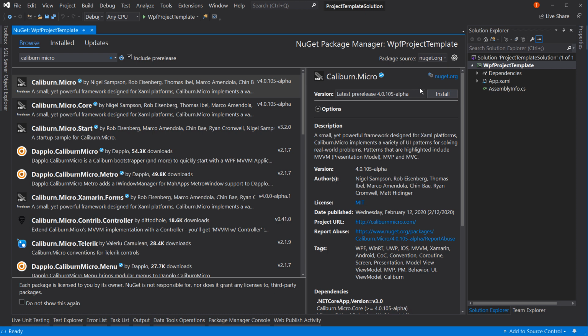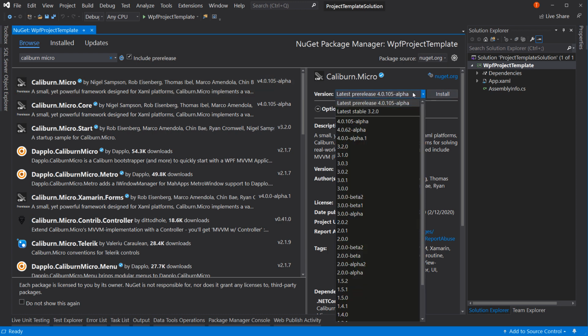It used to be this is only on their private NuGet feed, but now on their main NuGet feed, there is the pre-release, which is 4.0.105-alpha. This is the one that works with .NET Core. And it works really well. So I'm going to choose this.